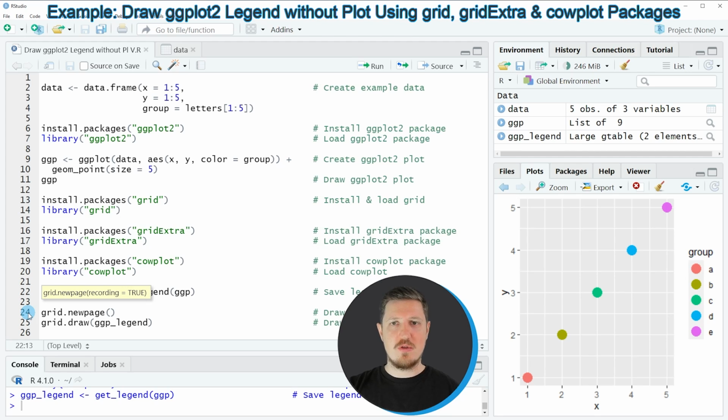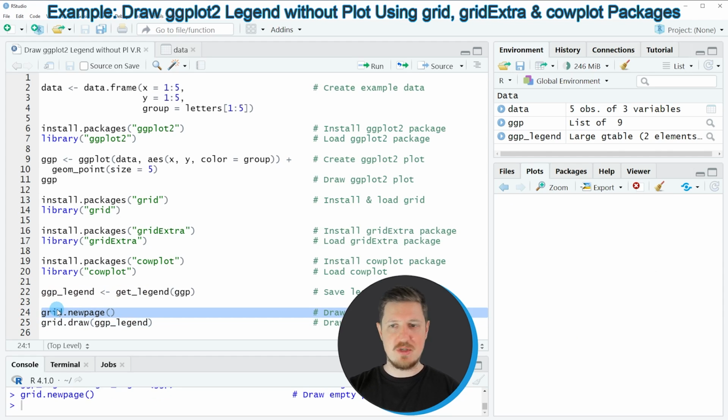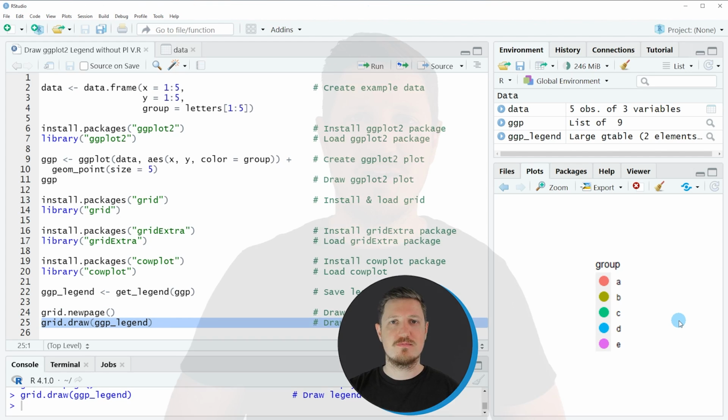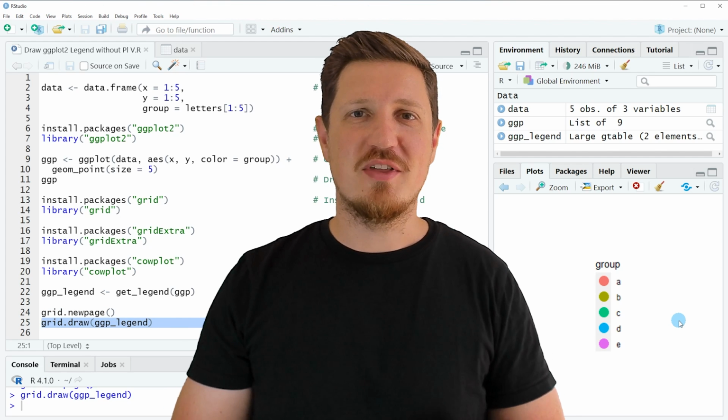And now we can draw this legend without showing the plot by running lines 24 and 25. If we run line 24 of the code, an empty plot is shown at the bottom right. And by running line 25 of the code, our legend is added to this empty plot without showing the actual plotting area of our graphic. That's all I wanted to explain in this video.